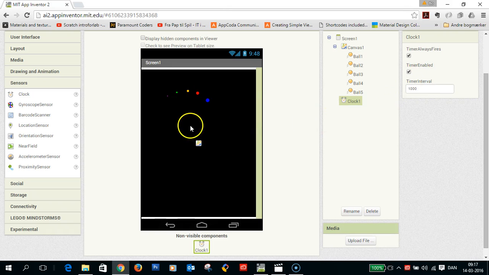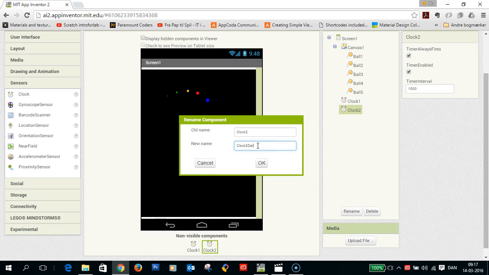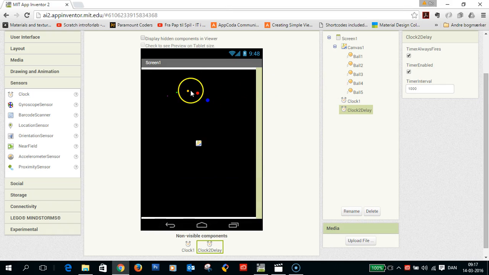when we go into the block editor. You control the speed of the first ball by tapping, and then you increase the velocity of that ball. But if you don't tap the screen, the clock here will automatically reduce the speed of the ball. And the next clock I call delay, because that is controlling the second ball, and vice versa.